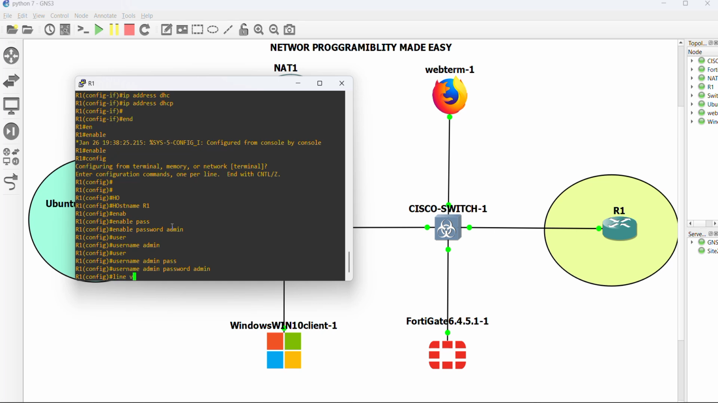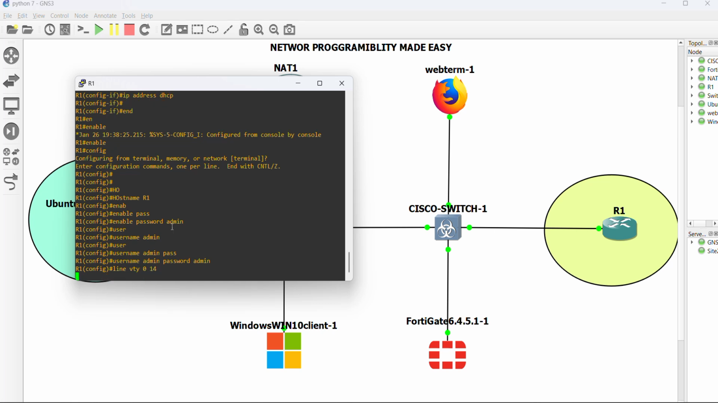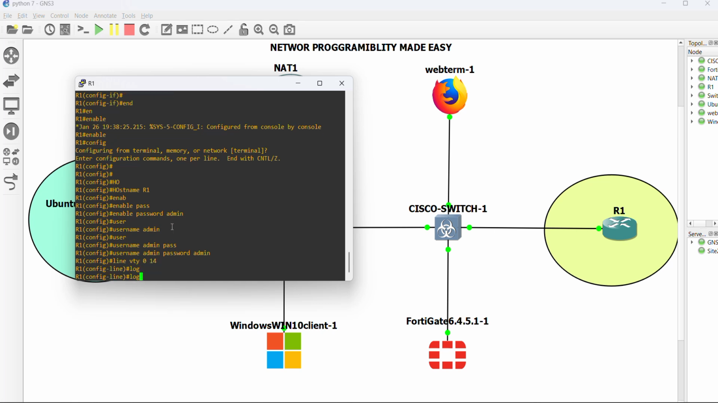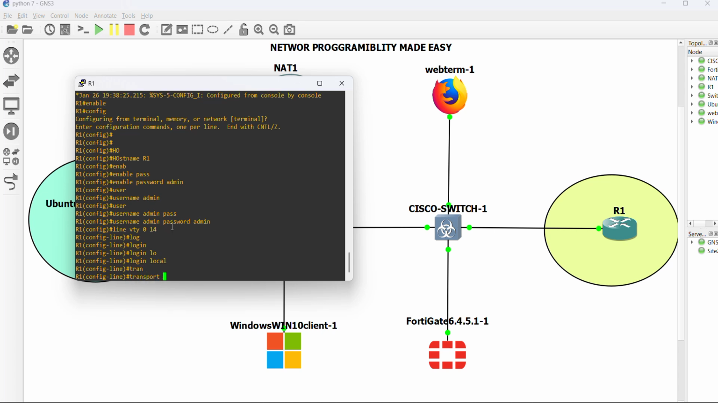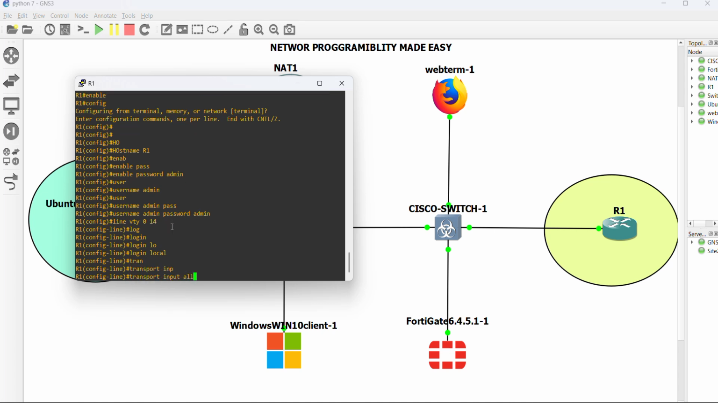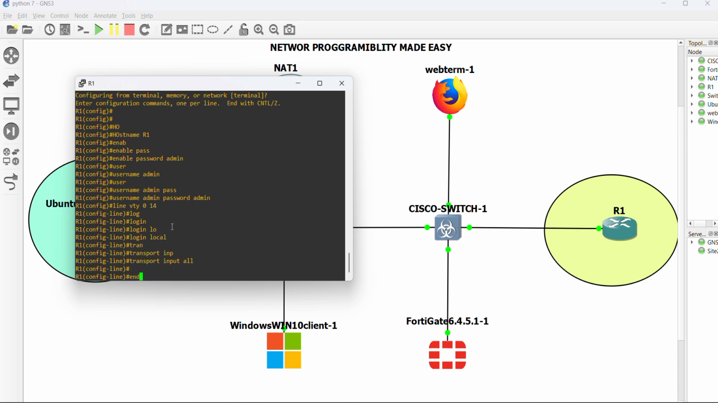Then line vty, okay, line vty 0 4, login local, transport input all, then click end.